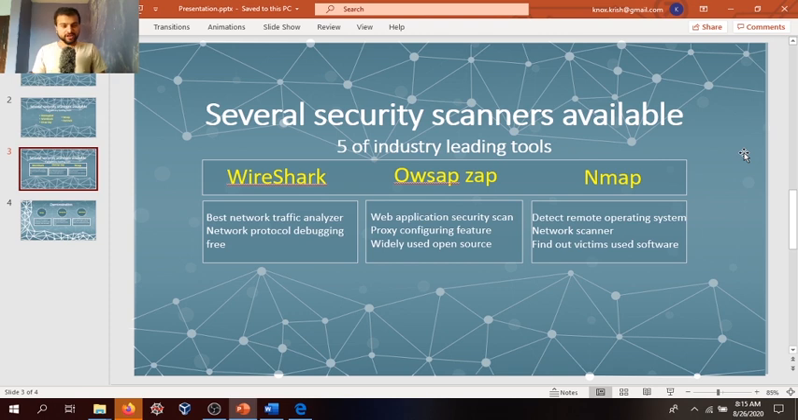I've selected Wireshark to demonstrate in this presentation because Wireshark is the best network traffic analyzer, and it is also network protocol debugging software. It is also free. And when it comes to OWASP ZAP, it is specialized for web application security scanning. It has proxy configuration features, and it is also widely used in the industry and open source. And lastly, Nmap scans the network of the victim. The software, the operating system, the ports, each and every network related detail can be compromised using these tools.